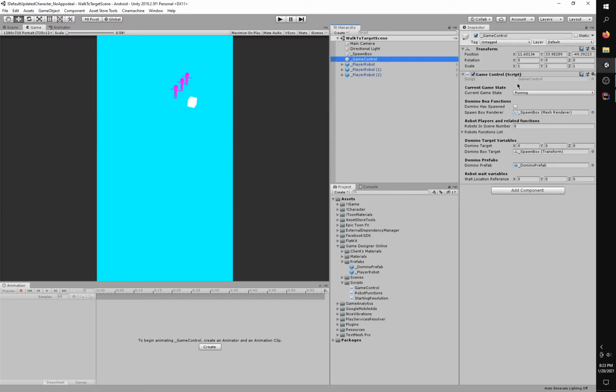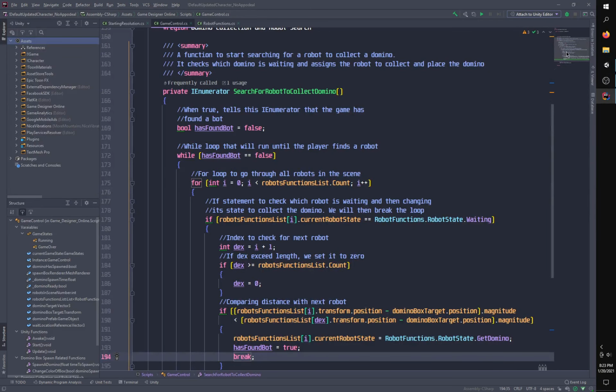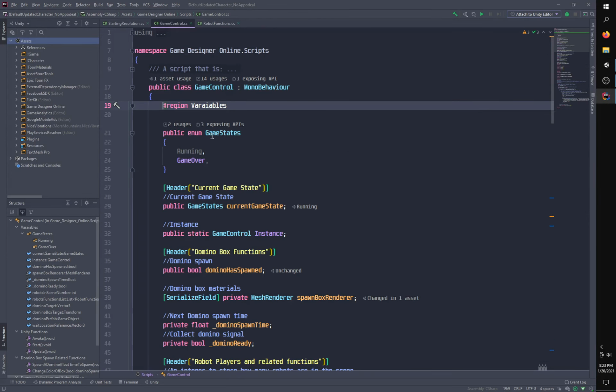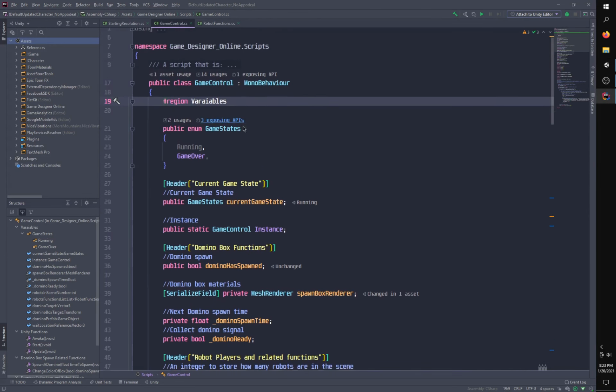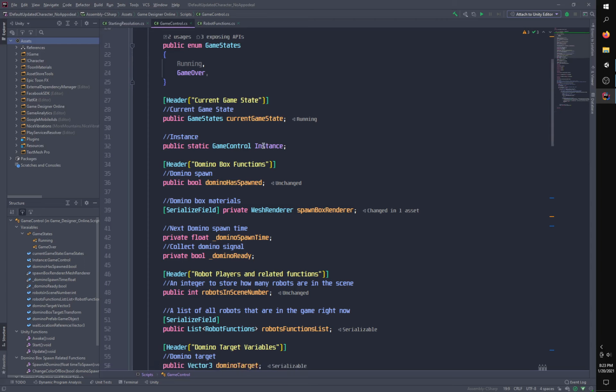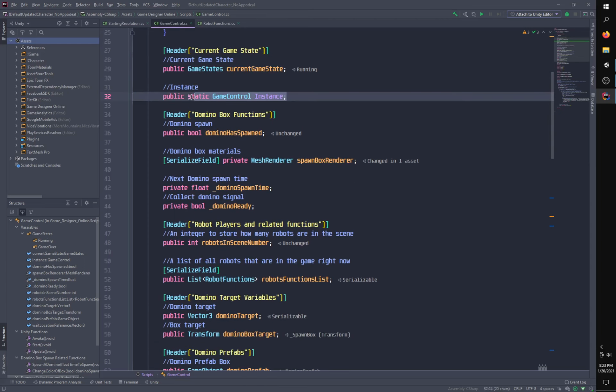And we've got game control. Over here we have got a large script which is responsible for handling various functions. In the variables we have game state. We have also put a game over state, although it never reaches the game over state. Then we have a game state variable called current game state. Then we have an instance for this script.